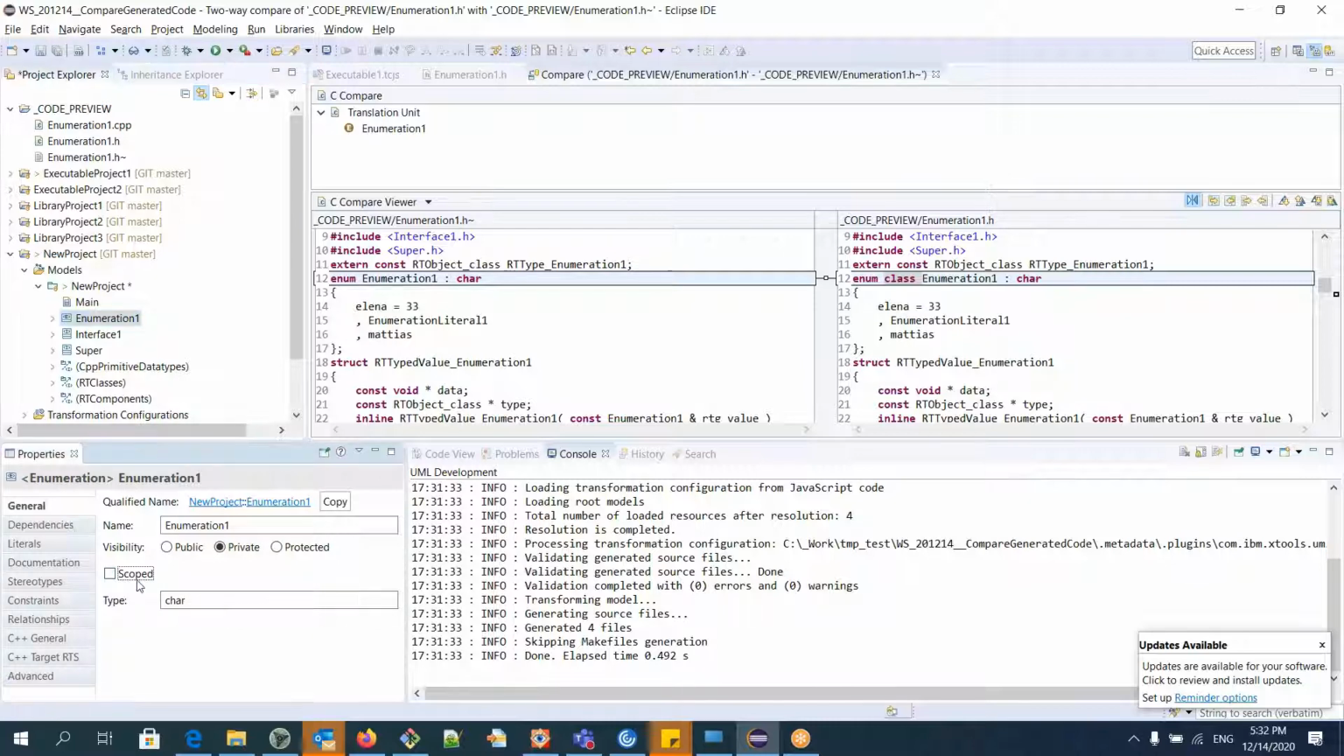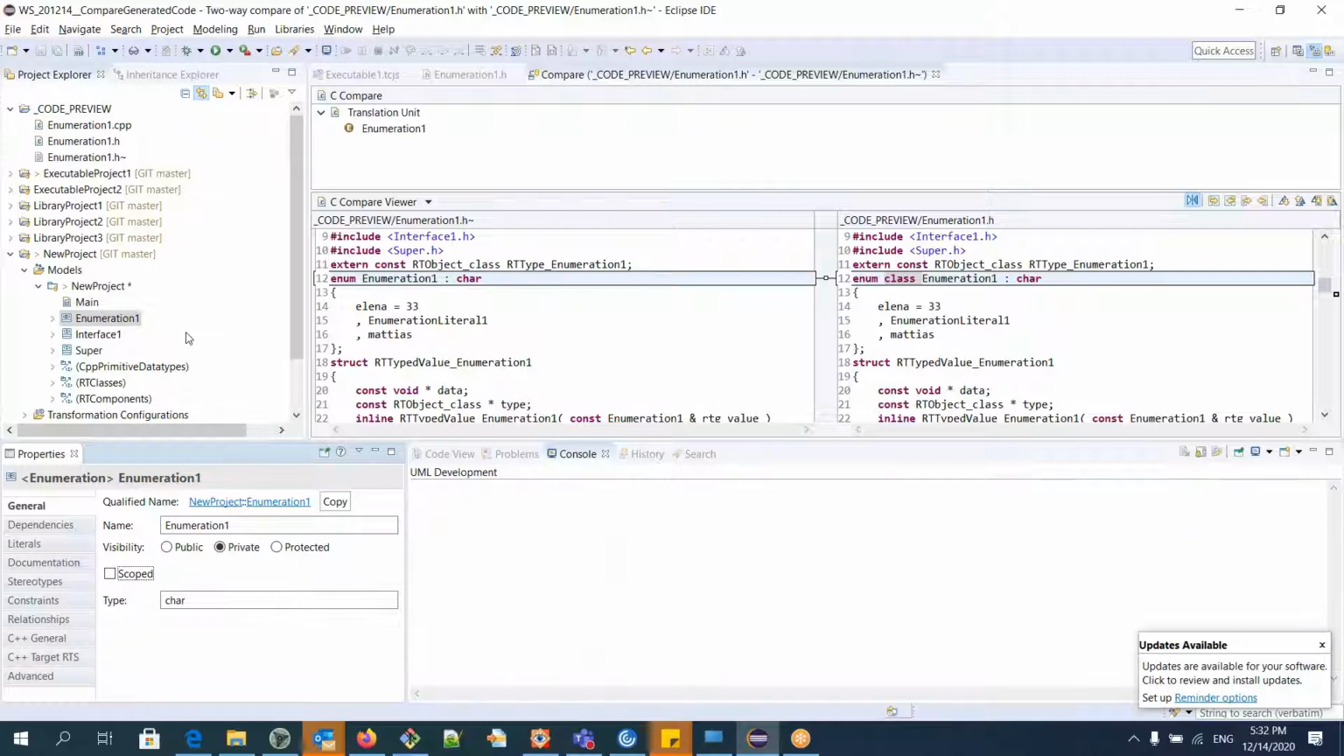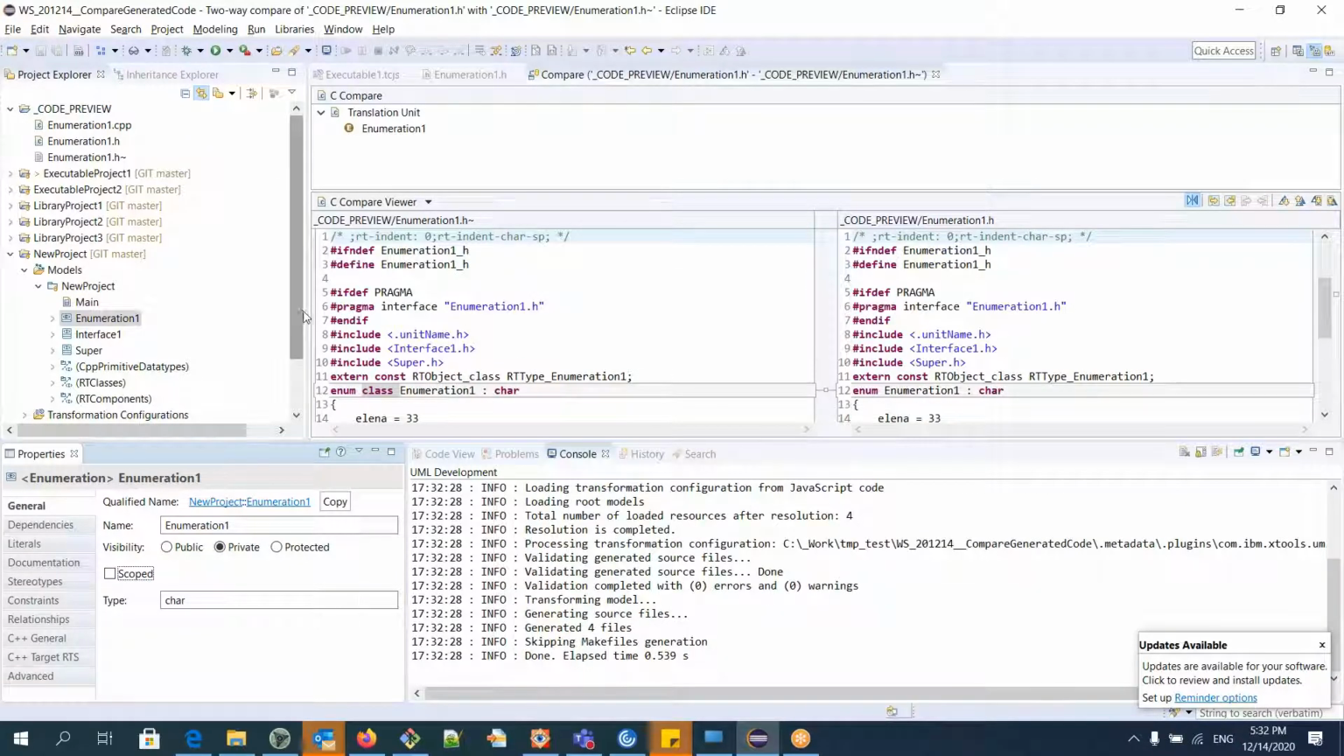So, for example, now I remove this scoped, and in this case it's very useful to use this keyboard shortcut. So you don't need to go and find this element. As soon as it is selected in your Project Explorer, you can use Alt-Shift-E, and the code will be generated for your selected element. And I see that now this class has gone.